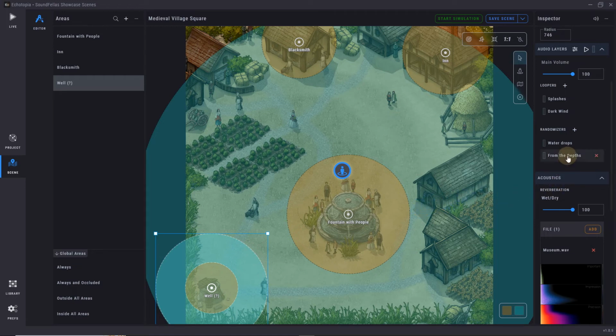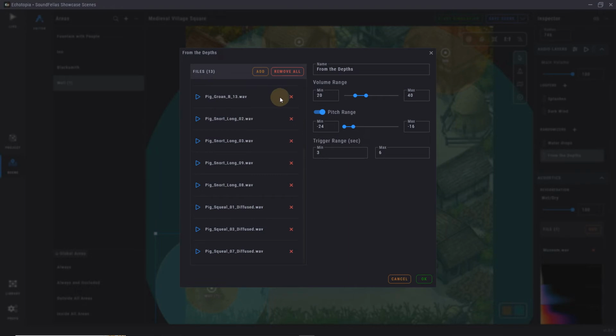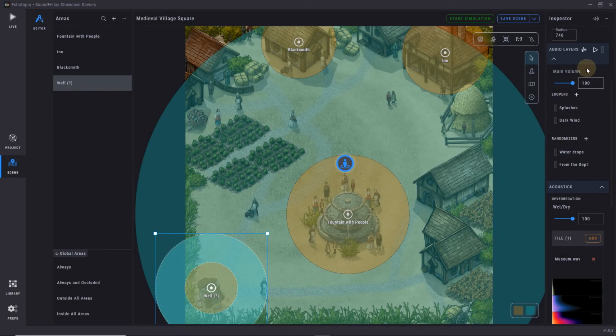Finally, for some extra spookiness, I've added the randomizer, this one here, from the depths, where I've used a bunch of pig groans and snorts taken from Medieval Towns and Villages elements. And guess what I've done? I pitched them all the way down. Maybe something lurks beneath the village. Maybe the villagers know. Maybe they don't. Okay, let's hear how the area sounds.